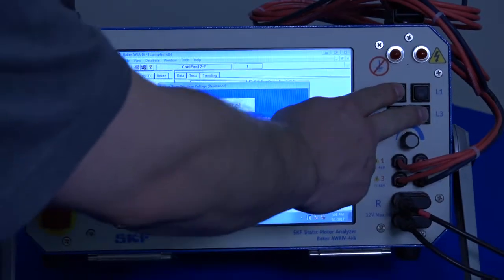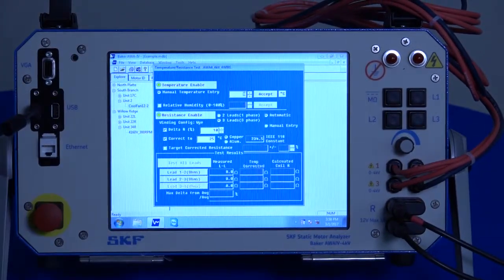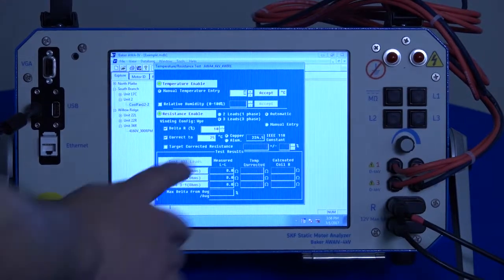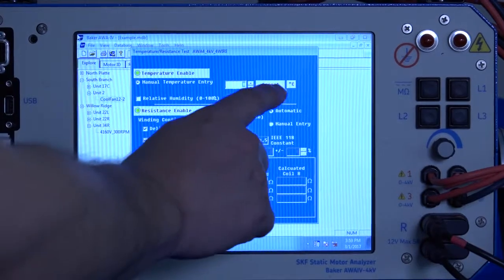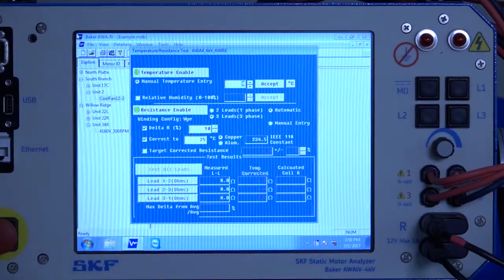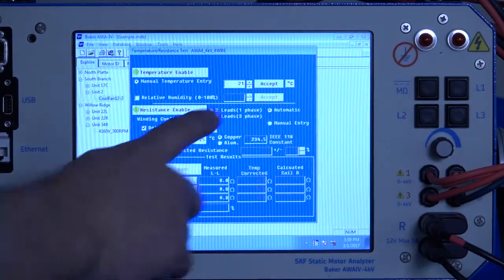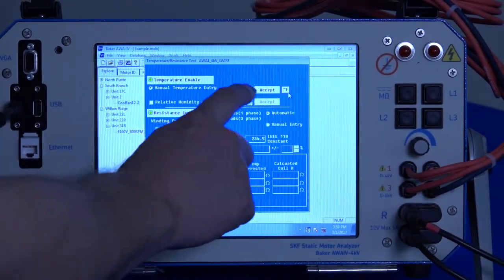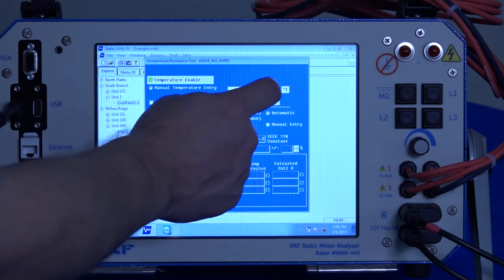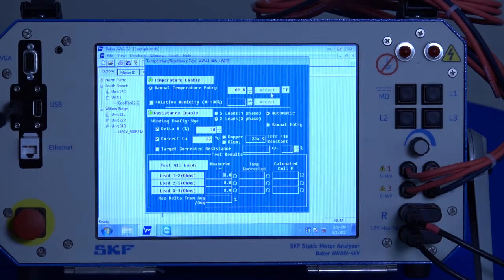So to demonstrate that, we still have to enter the temperature manually. Again, remember to keep an eye on the units. If you want to enter in degrees C, make sure you're entering your Celsius temperature. If for some reason you need to change it to Fahrenheit, you can just click it and it'll automatically convert.